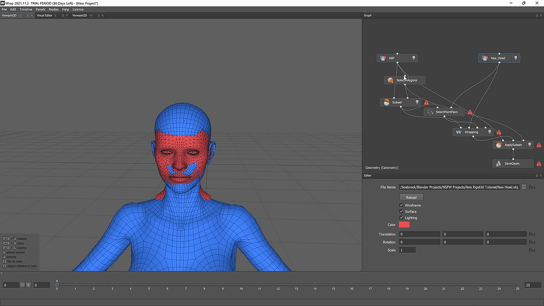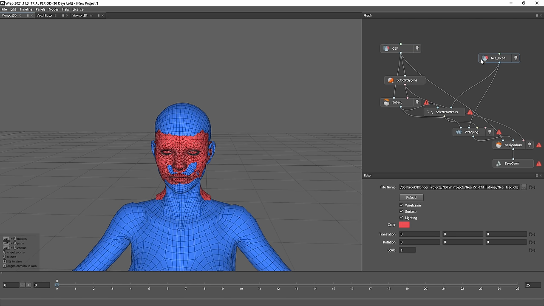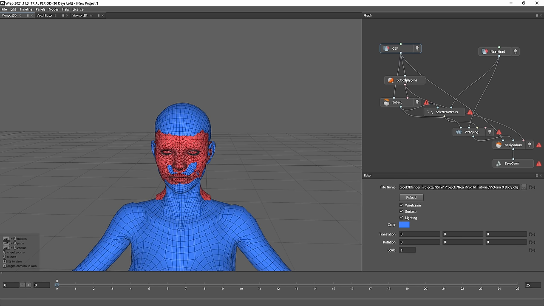Okay, so now we actually need to start selecting polygons and stuff. In fact, let me just quickly explain this node setup to you. First of all, we have these two nodes here, which should be pretty self-explanatory. Basically, we're loading in two OBJ files, which are these two meshes. We have one, which is the Genesis 8 Victoria 8 body, and the second one, which is the Nia head, which is in red. We can hide or show them with these light bulbs here.